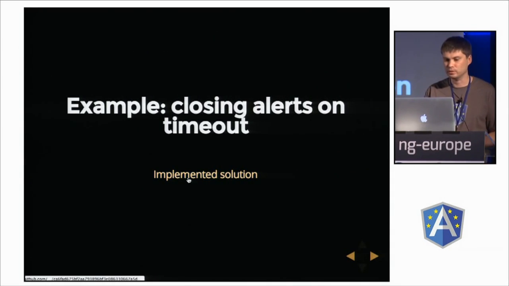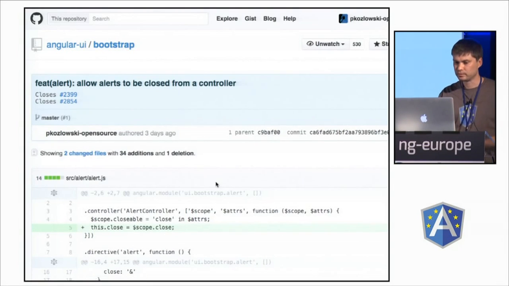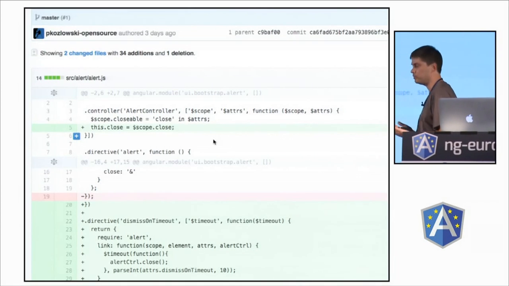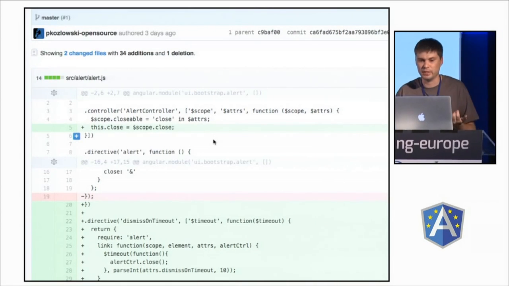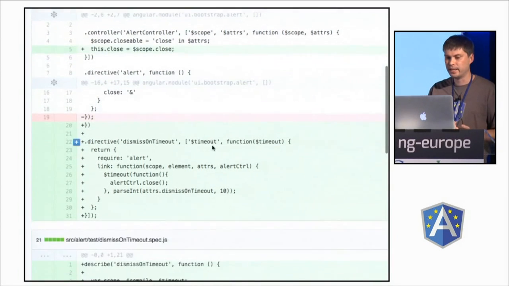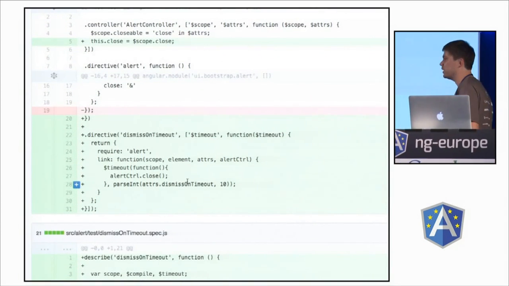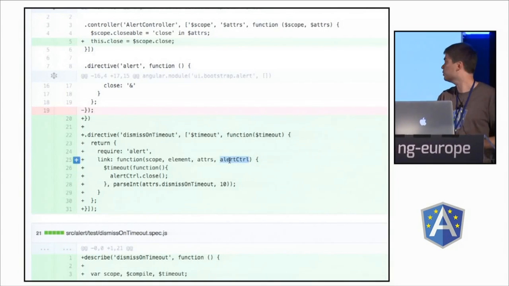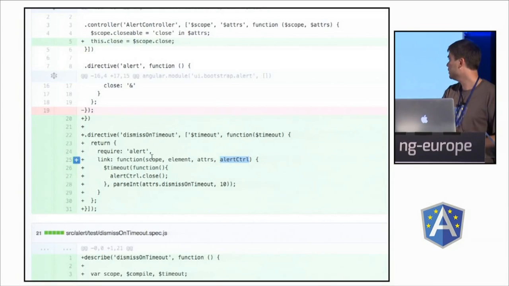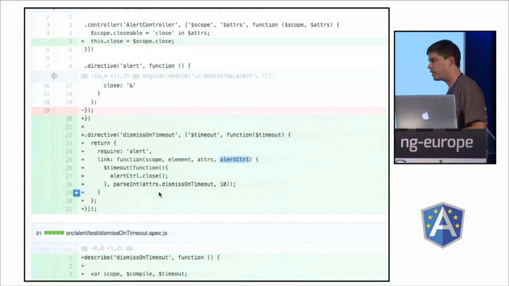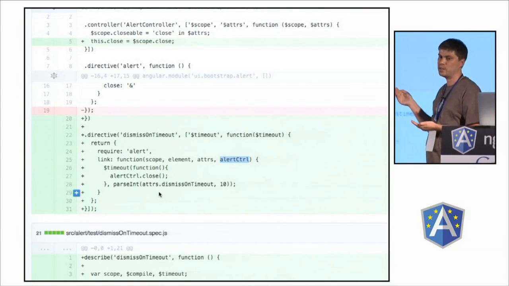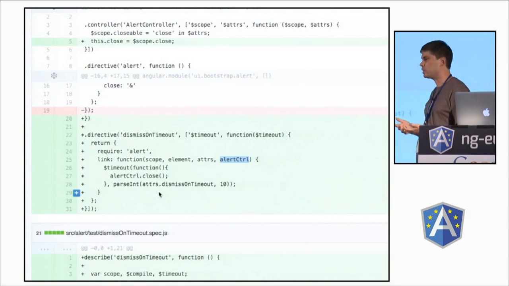So instead, what we can do is have a controller exposing a general close method. We don't know what this close method does, but it's closing the thing. And then we can have as many other directives as we want that just require the alert controller, reading as many attributes as they want and just closing on the timeout. So we've got the same number of lines of code, exactly the same functionality, but the flexibility of this solution is so different.